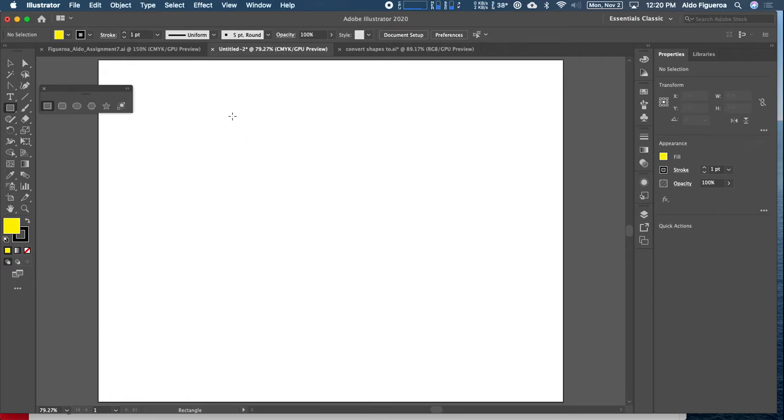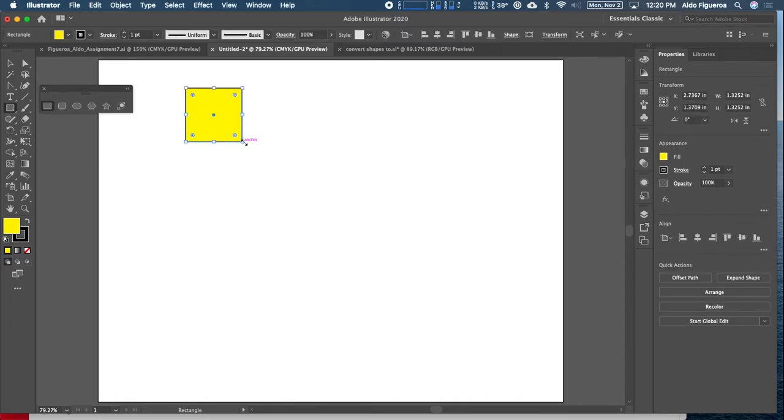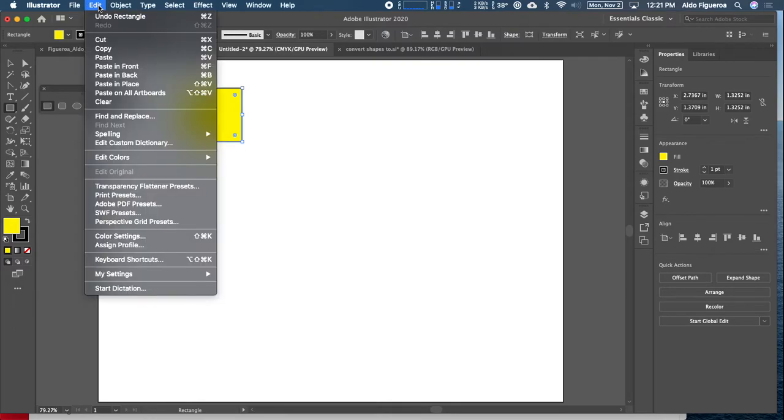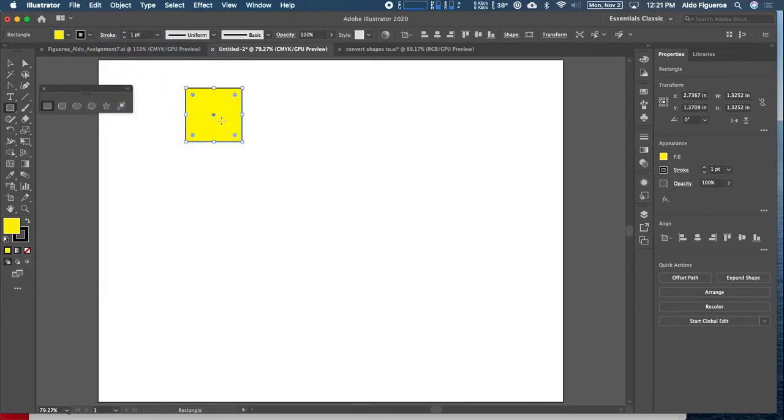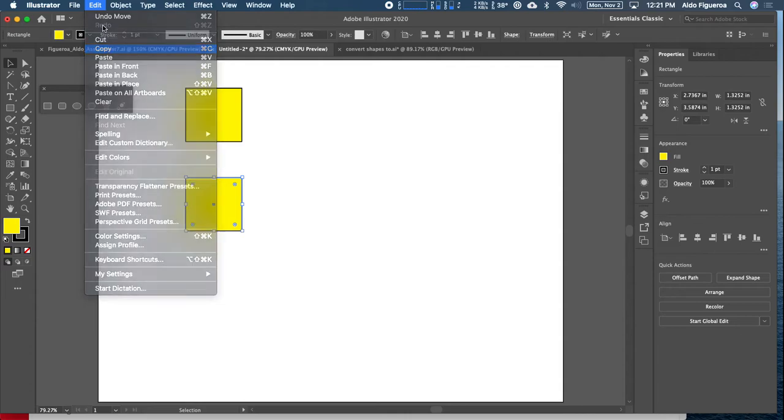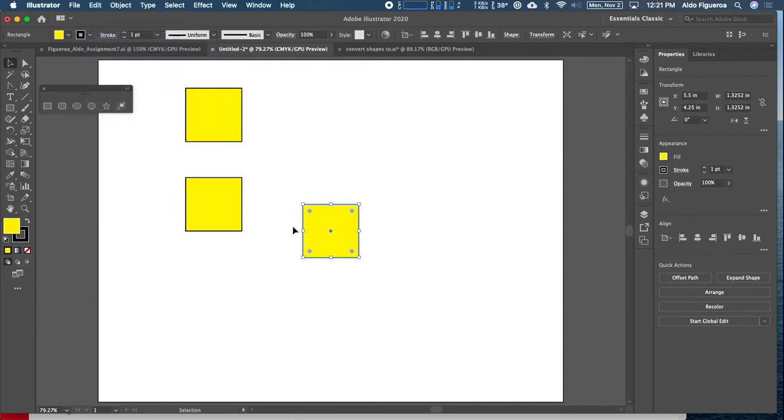So I'm going to hold down Shift so I could keep the proportion. I'm going to create one square, and I'm just going to go ahead and edit, copy, and edit, paste in front. Let me switch to my selection tool, and I'm just going to move this one down here. I'm going to go ahead and edit, copy, edit, paste to move this one here. And then lastly, I want to create one circle.